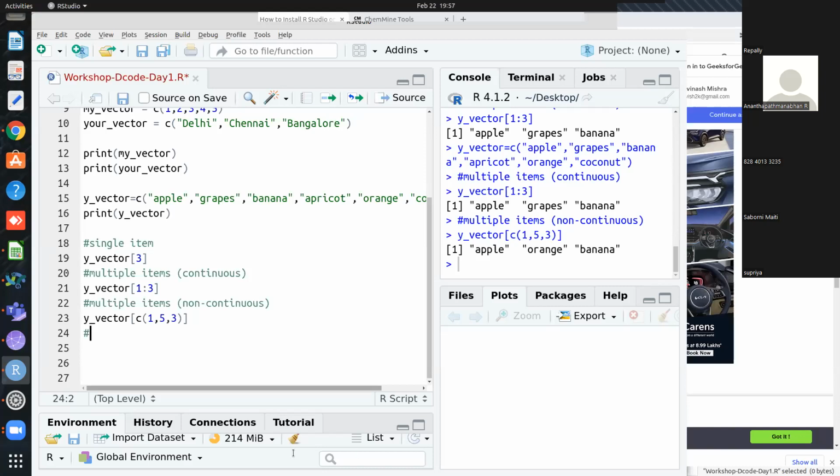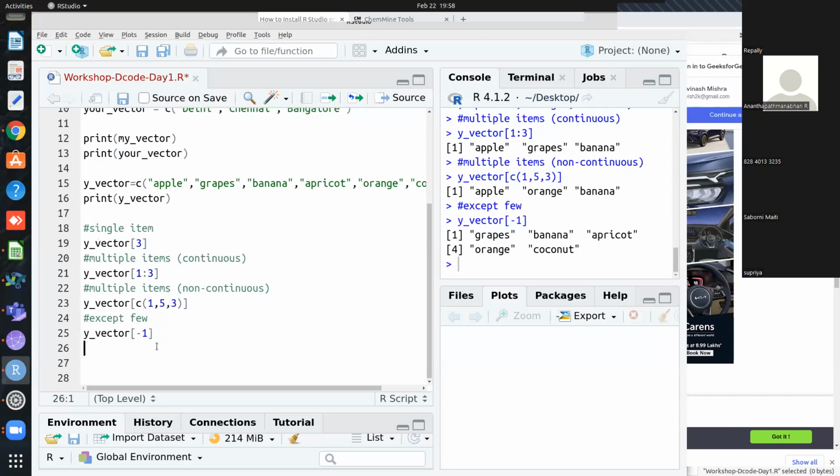So now what about except one or except a few? Means except a few of them, you want everything. So instead of typing 1, 2, 3, 4, 5, you can say just except this. So how to go for the except? It is the y vector. Suppose I don't want the first, so I will say -1, 1 with a minus sign, and it will print everything except 1.